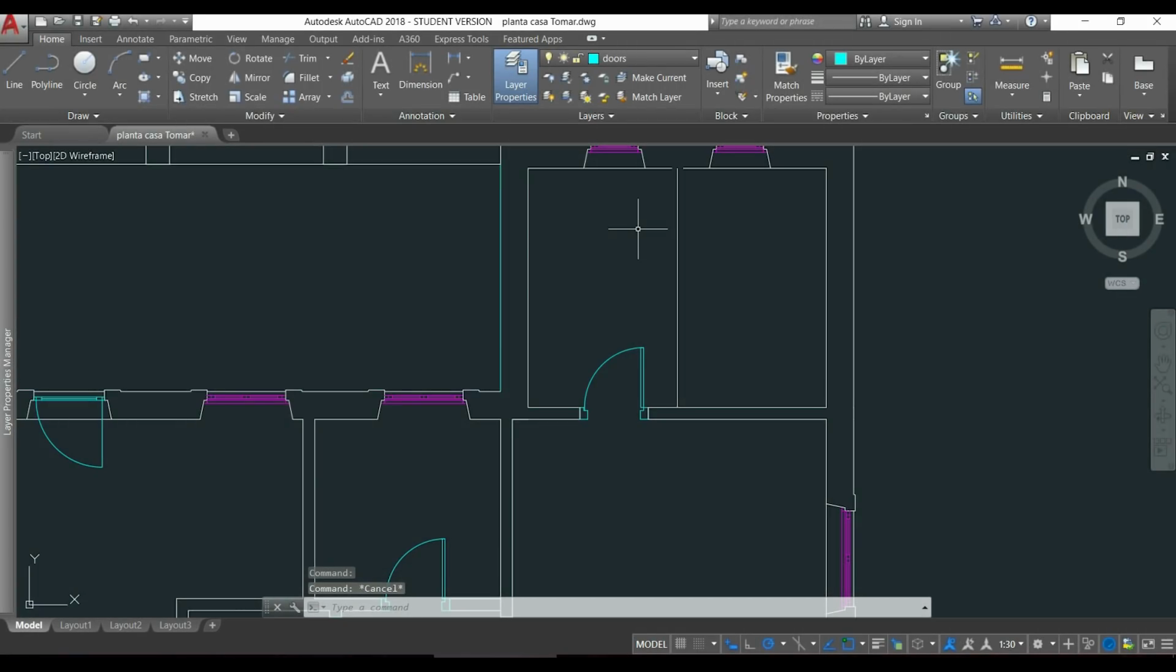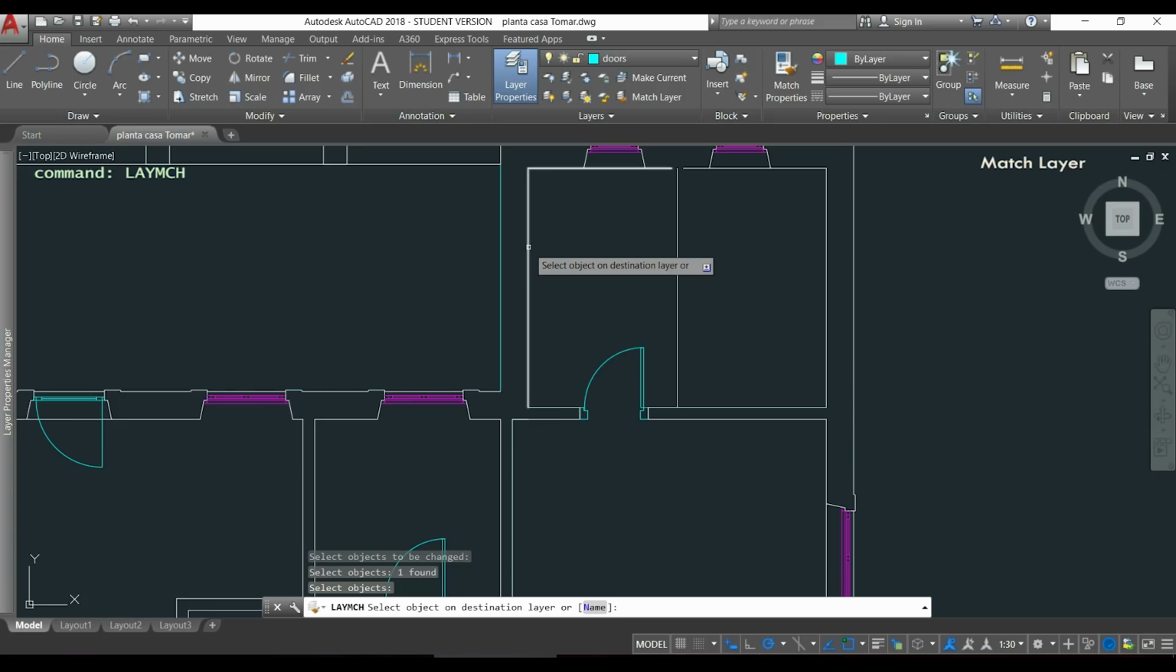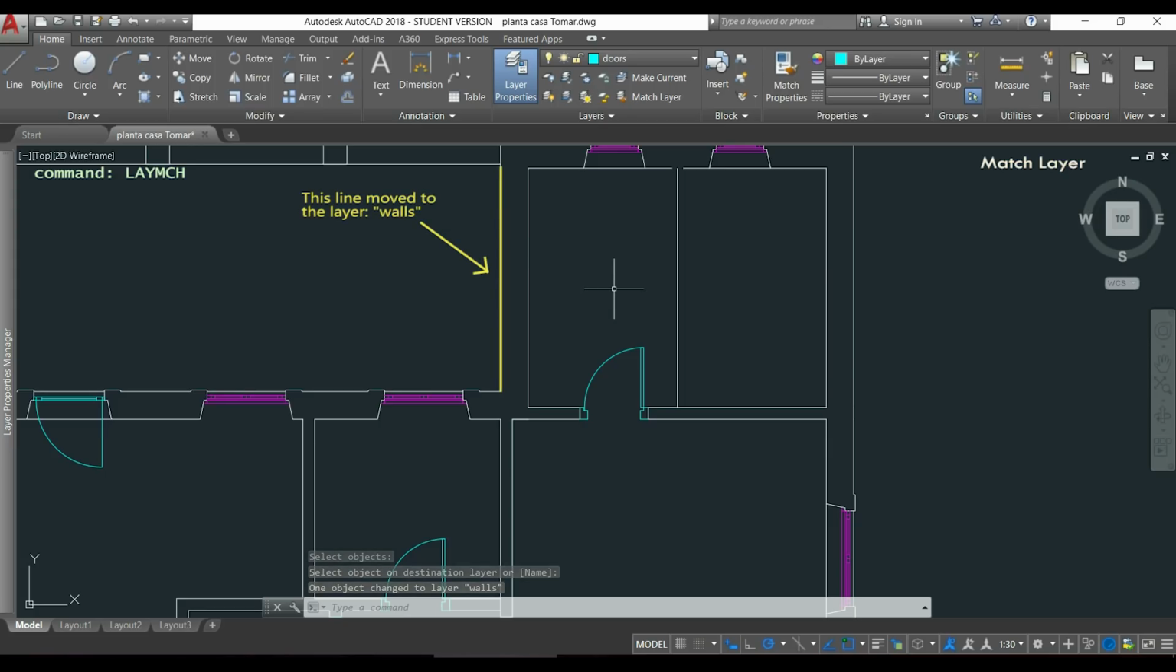The last icon I am explaining here is Match Layer, and it's used to change the layer of an object. I activate it, then I click on the object that I want to change layer, I press Enter, and then click on an object of the layer that I want to match. So as you see, now it's in the layer walls.